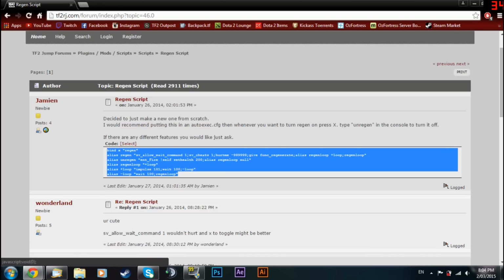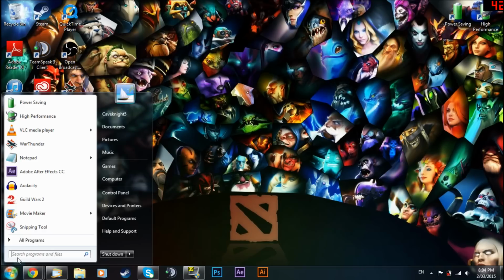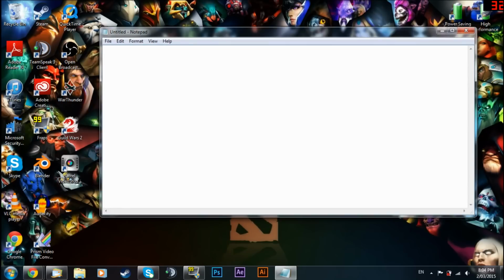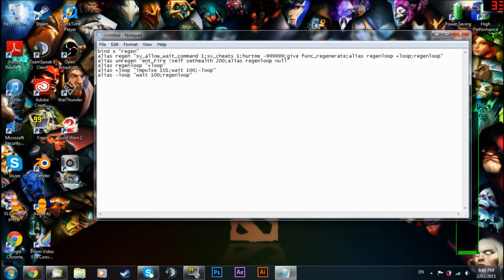So you can just select, Control C to copy, bring it down. Don't need that anymore. Now you're going to need to open a Notepad file, or Notepad++, or whatever you got. I'm going to paste this in. Now for this script in particular, it's got a bind key. I don't want that to be X, I want that to be P, so you can change that to whatever you want. It doesn't have to be P or X.